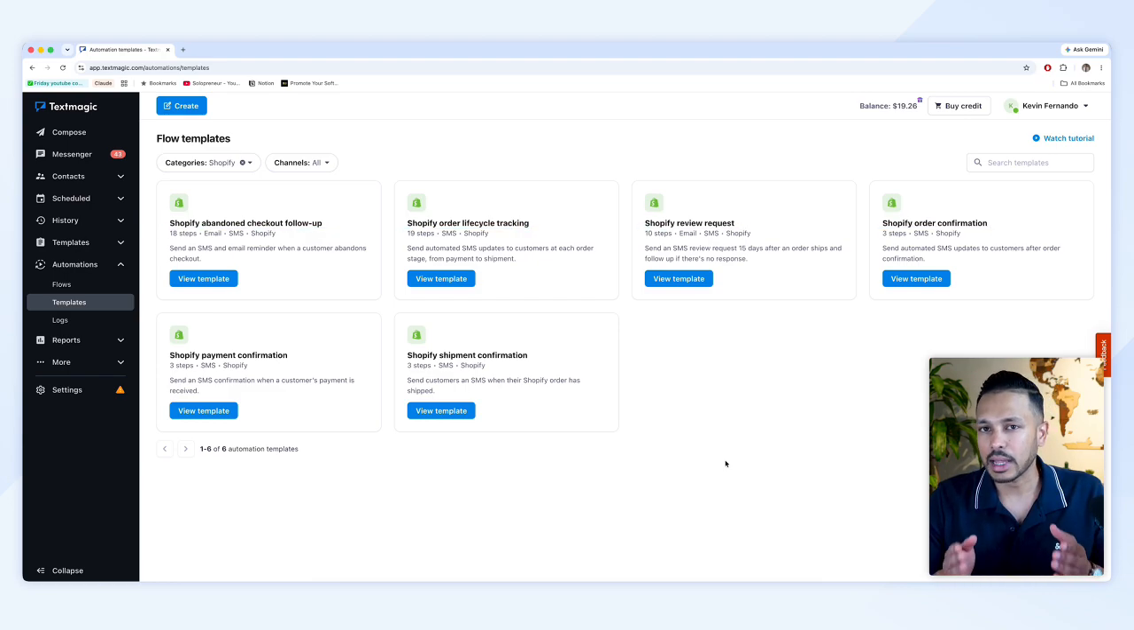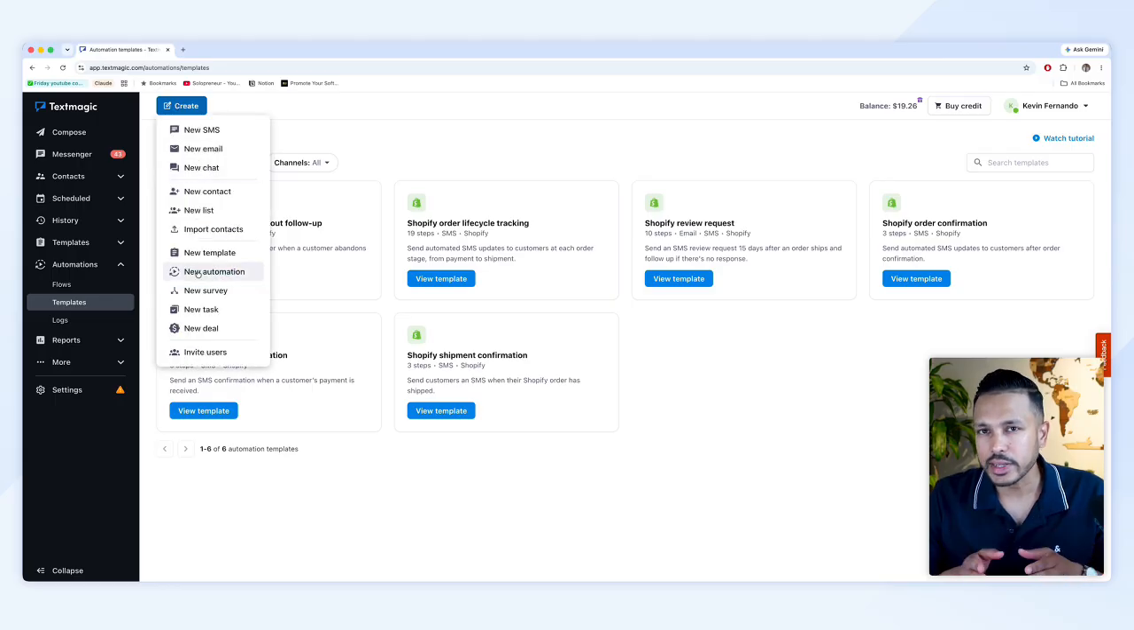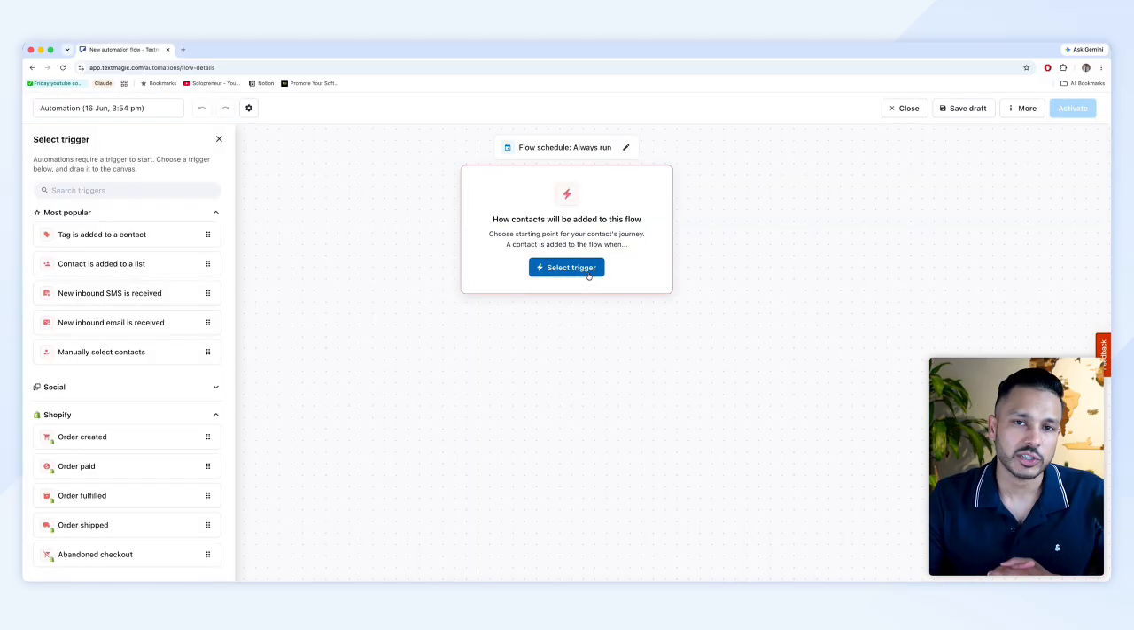If you see a template that matches what you want to do, use it. You'll only need to update the message text, choose your sender, and activate. Building from scratch is worth it when you need something more custom, but templates will get you live much faster. To build a custom flow, click Create New Automation and select a trigger from the Shopify section.